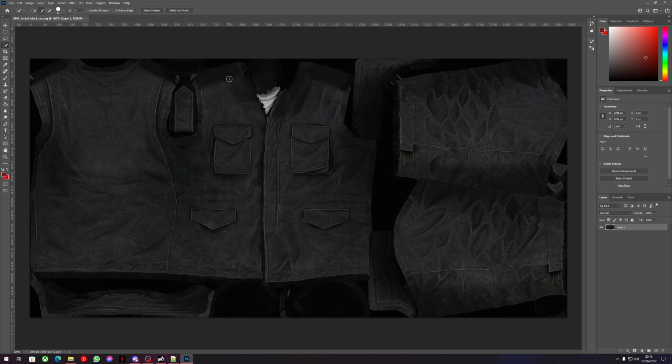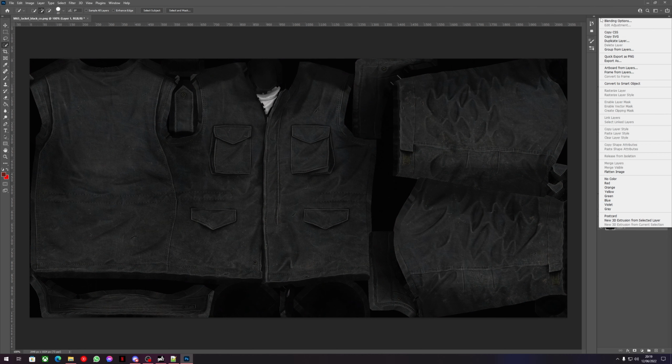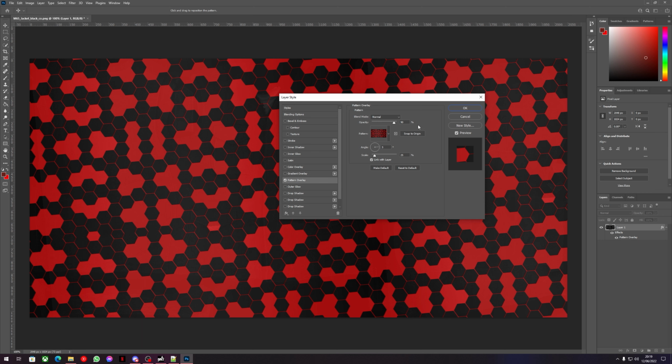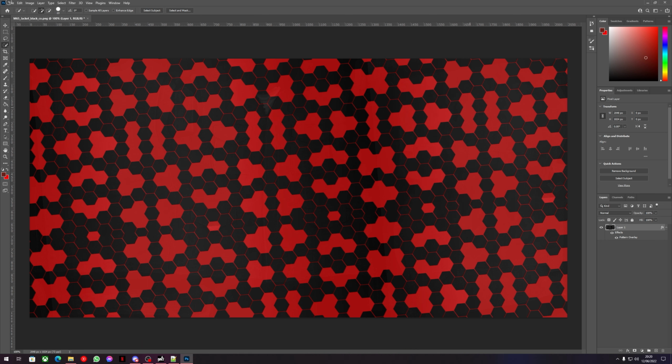So with this, I'm just going to quickly chuck a texture over. This is, I believe, the left arm, and this is the right arm. This is back, this is front. So I'm just going to chuck a complete texture over the top. I'm going to go for a pattern overlay, and we're going to use this black honeycomb. I have my opacity set to 90 and my scale set to 25.